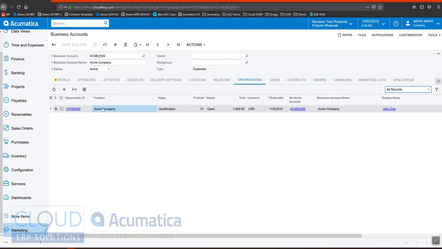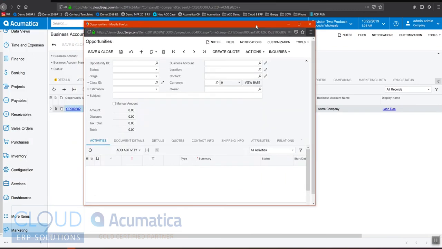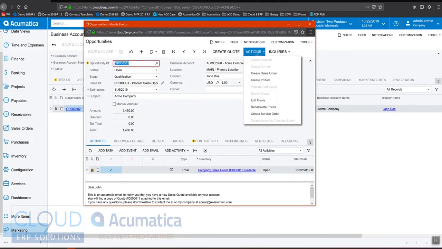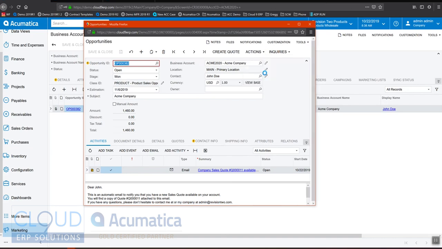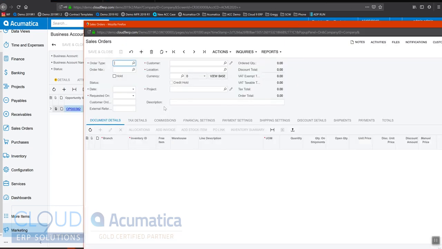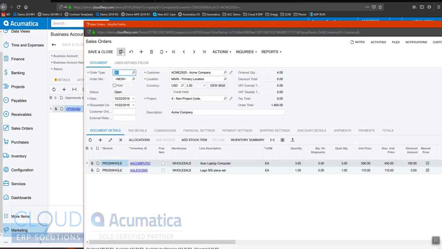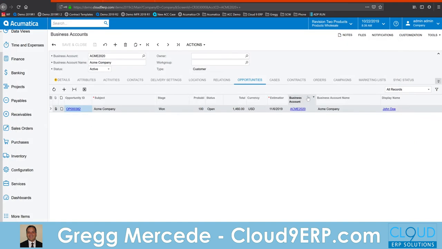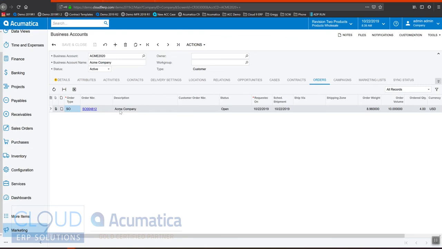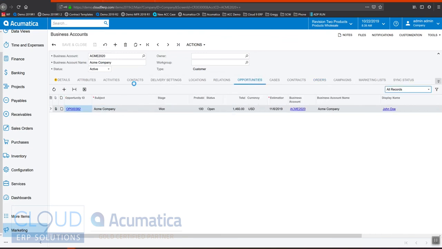But if we go back to our opportunities and open it up, under Actions, we can create a sales order right from here. So the customer's confirmed that they want the goods. We can move this down to negotiation or 1. We can convert it to a sales order. And now we have a sales order for this brand new customer, and we can start to fulfill it through the warehouse. If we go back to the business account and we take a look at the orders, you'll now see that open sales order. You can now see this particular opportunity that's won, and you can keep tabs on this brand new customer.